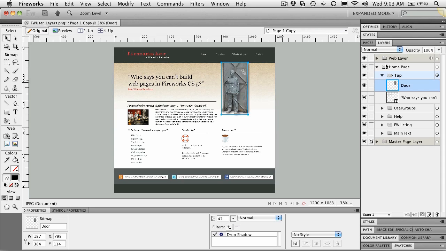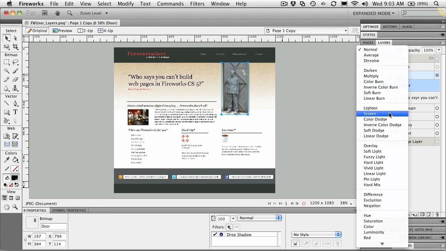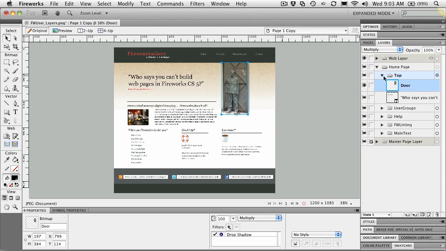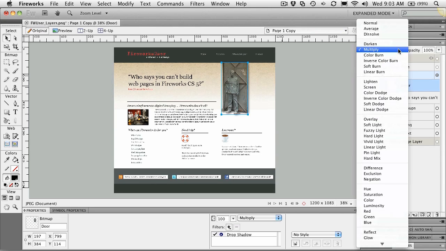Other things that I can do if I make a selection is actually change the blend mode. So if I want this to look kind of weird, I can change it to a multiply mode and darken it up and bring up even more detail in the image. Okay, I'm going to set that back to normal.